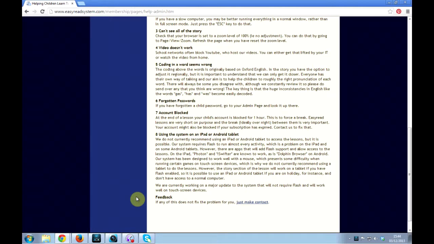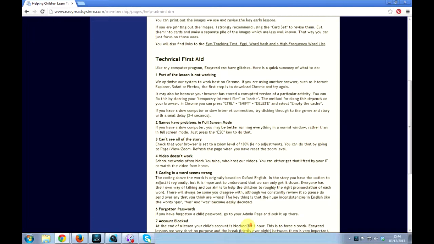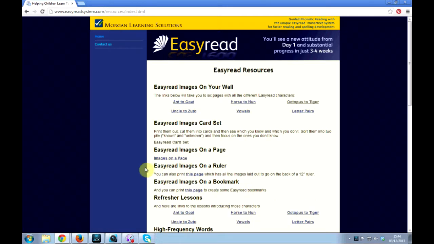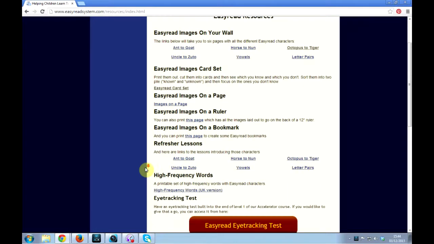There is also a printout of the Easy Read image set on this page, as well as access to the first lessons where the characters are introduced. Any other free resources we can provide will be found here as well.